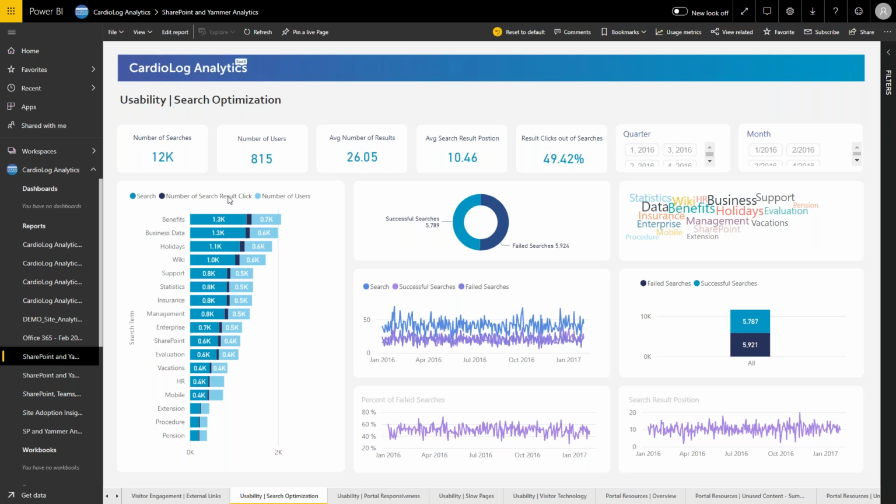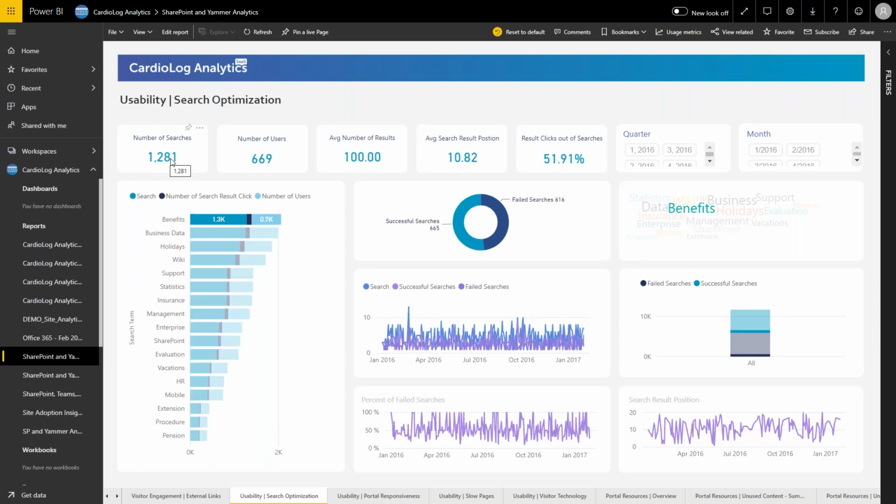So on the left side of my page, you can see the top search terms, and if I click on benefits in this term box, which is the most searched term, I can see that benefits has been searched almost 1,300 times. So 1,300 times 60 seconds per search, that's a huge waste of time for our company. But now that we know it, we can take action, maybe have the top 10 most searched terms.